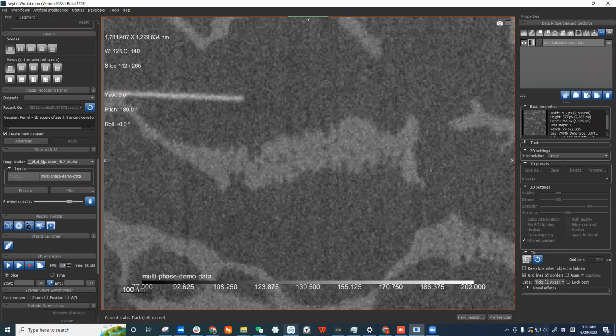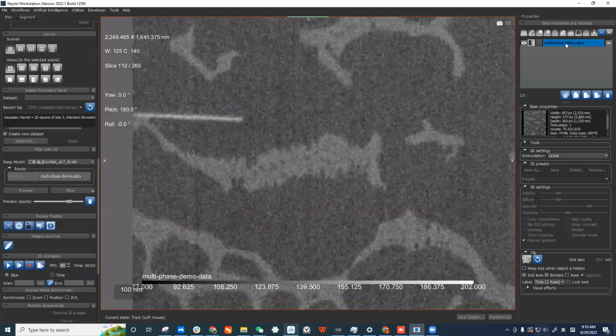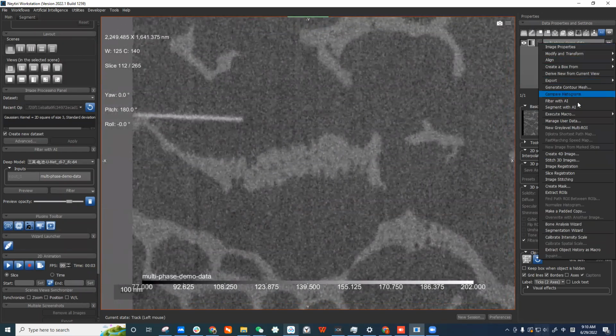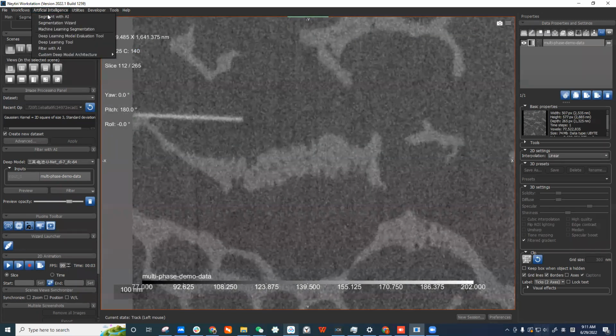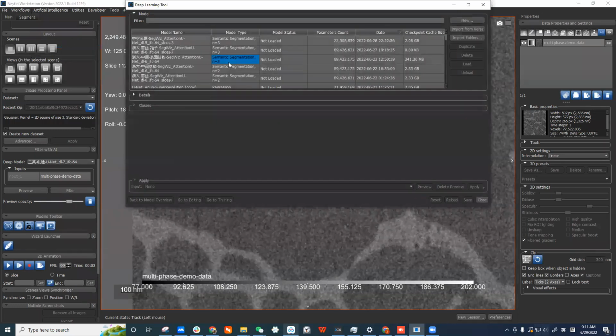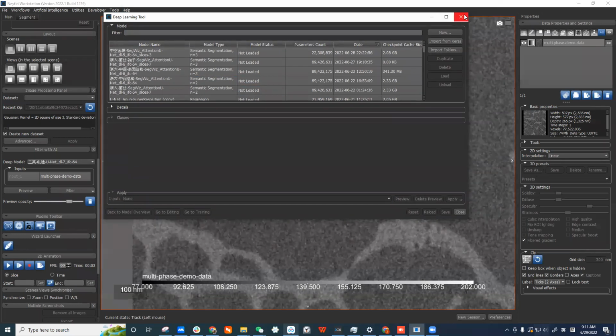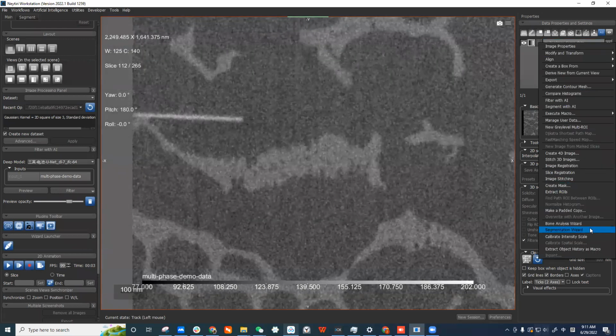Okay. So to start the deep learning tool, one of them is the segmentation wizard. Another is from the top menu. You have the deep learning tool. The deep learning tool is like a full-function suite. It can do everything you need to do with deep learning, but it's not very friendly for beginners. That's why we have a wizard. We call it a segmentation wizard here. So this is the tool we recommend for beginners to use.